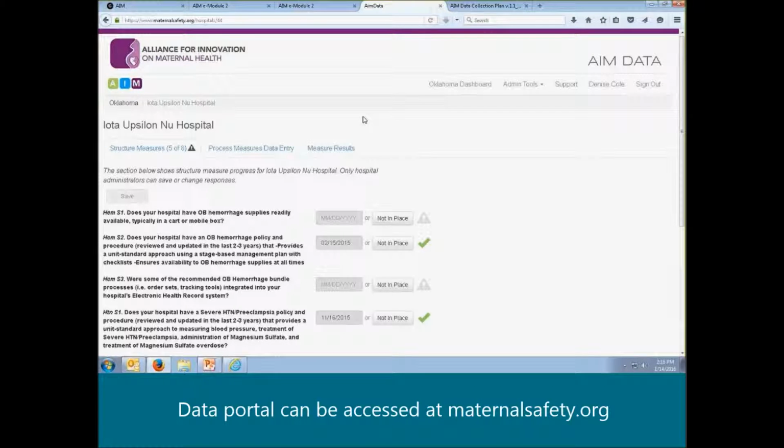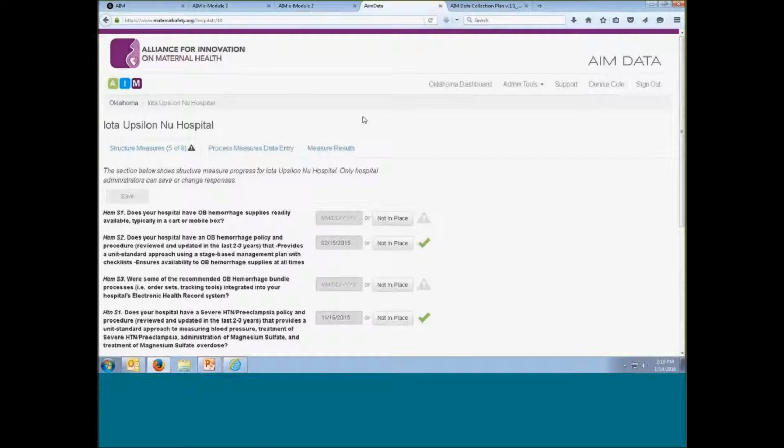So let me show you, just to refresh you, how to enter the data into the AIM data portal. Someone can only enter data if you have the role of hospital administrator. Anyone who's a hospital administrator can also invite other users. A couple of hospitals have invited other users, but most of you have not. So I would encourage you to invite other users.